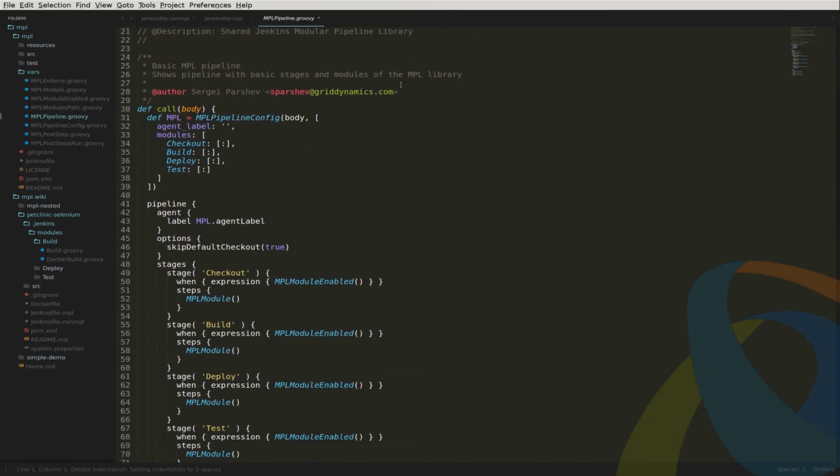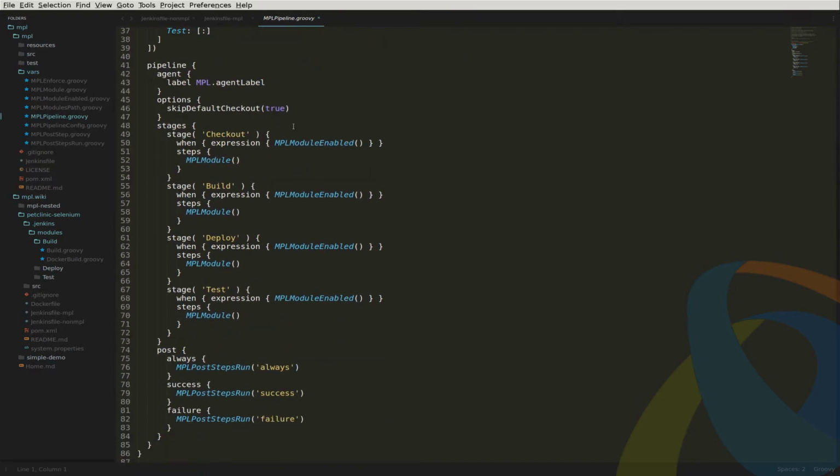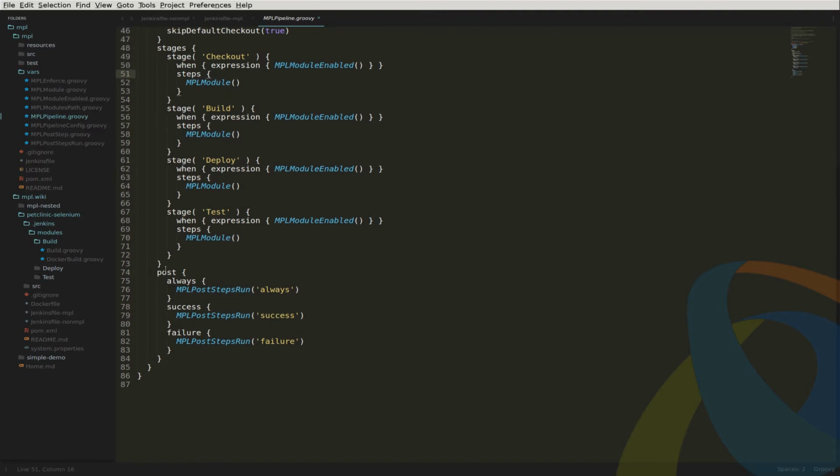The MPL pipeline.groovy file describes default configuration and pipeline in a declarative style. We have four basic stages which are checkout, build, deploy, and test. Each stage contains one step, MPL module, and could be disabled using the configuration. Also, we have a post block here to allow you to do post-pipeline actions using MPL post-step mechanism.